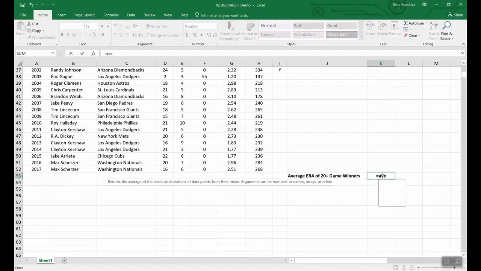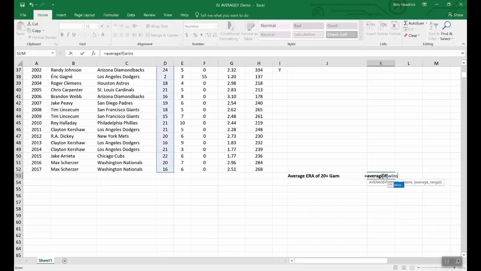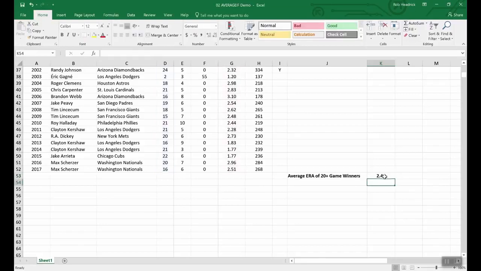Equal AVERAGEIF, left parenthesis, and I've already named my cell ranges. So we're going to put in wins, and you can see it highlights over here to the left. And then we're going to say wins that are greater than 20, or actually greater than 19, comma, and then the second range I named was ERA. Hit enter, and there you have the average. Those pitchers who won 20 or more games had an average ERA of 2.44.